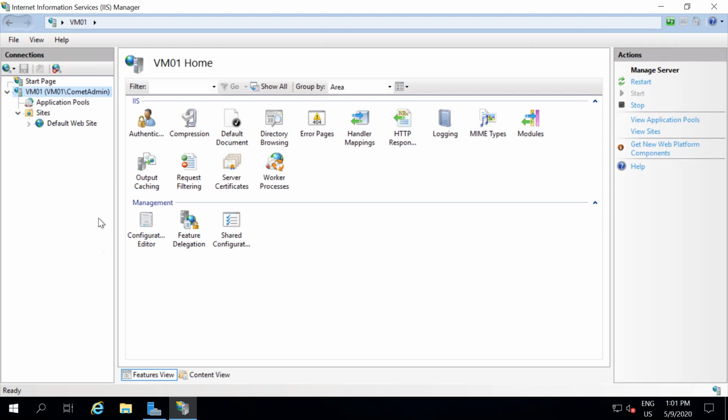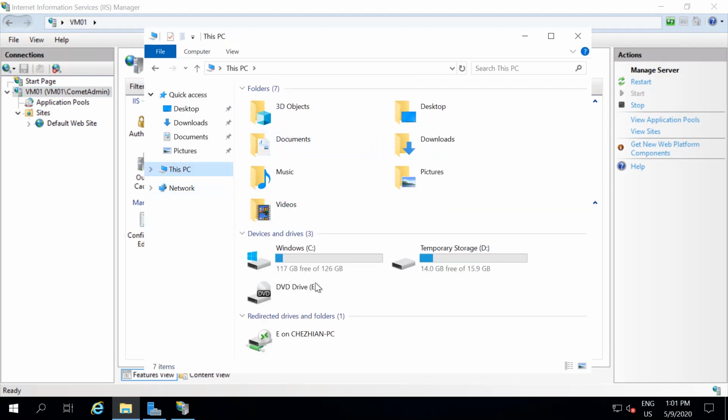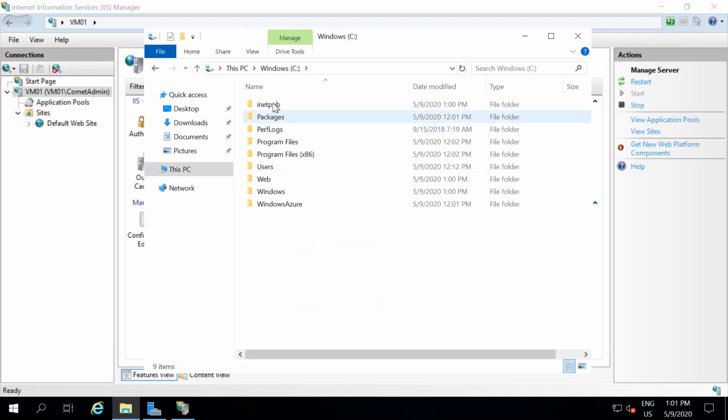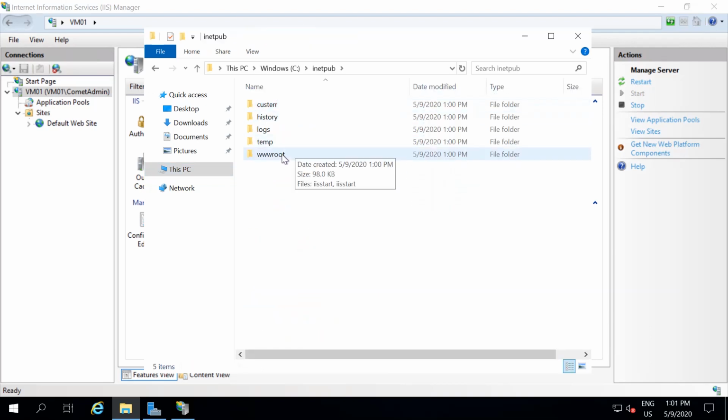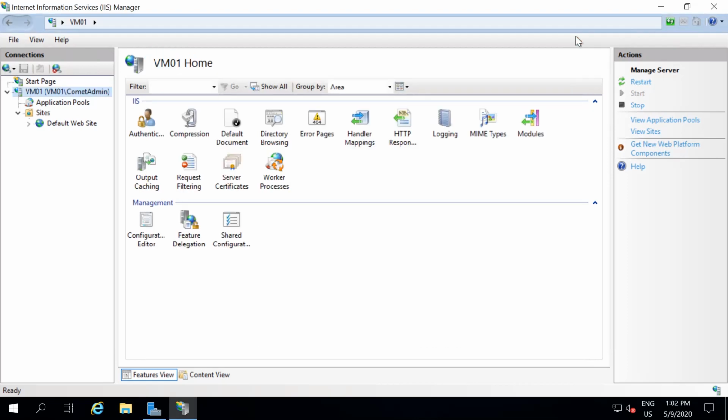The content of this default website will be available under C colon, that is, under the C drive. Inside the C drive, you can find a folder named inetpub. Inside that, you can find a folder named wwwroot. This is the default location of this default website, and this is the default IIS start page which is published in this default website. But currently I don't want to disturb the default site, since we have created a page and kept it separately under the C drive.